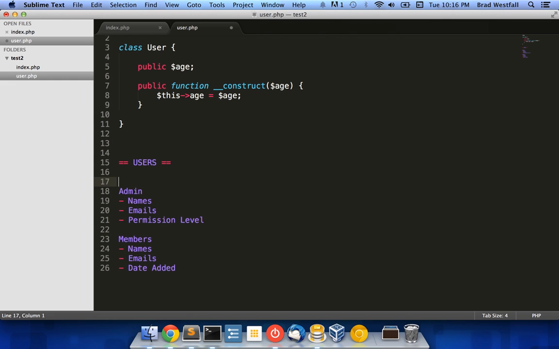Okay, so what if we made 3 objects, right? Like what if we made a user object that has the common information. Okay, so what if we make this look like this? We have a user object that has names and emails. The admin has the stuff that's just specific to it, which is permission levels, and the member has date added. Okay, so let's set up that kind of situation.